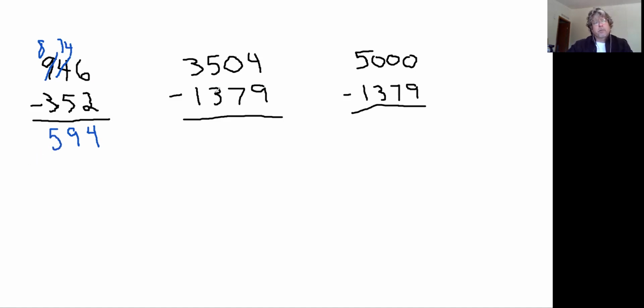This next example, we're going to move out to the thousands place. So we have 3,504, and we're going to subtract, we're going to take away 1,379. So again, we want to start the ones place, but before we start subtracting, we want to go ahead and make sure all the borrowing has been done to start with. I'm already in trouble because I can't do the ones place. 4 ones, I can't take away the 9 ones. There's no tens to borrow from.